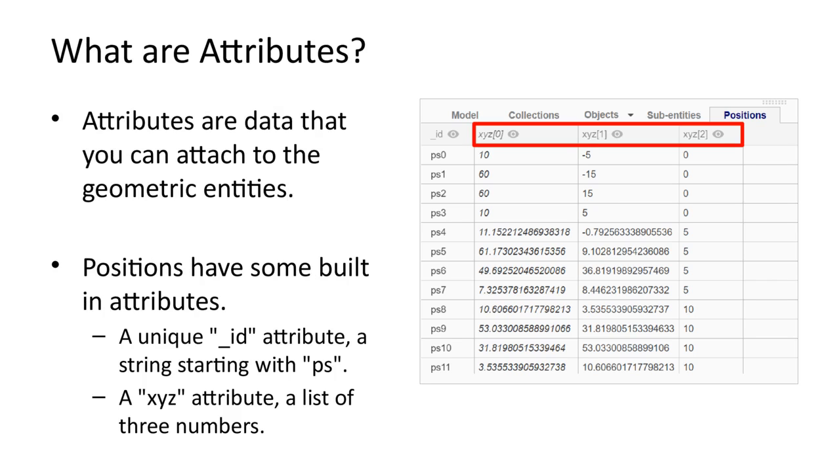Attributes are data that can be attached to the geometric entities. By default, all entities have an attribute that is their unique ID. This ID is generated automatically by the system. For positions, there is one additional default attribute. That is the XYZ attribute, which defines the coordinates of each position. It is a single attribute whose value is a list of 3 numbers.